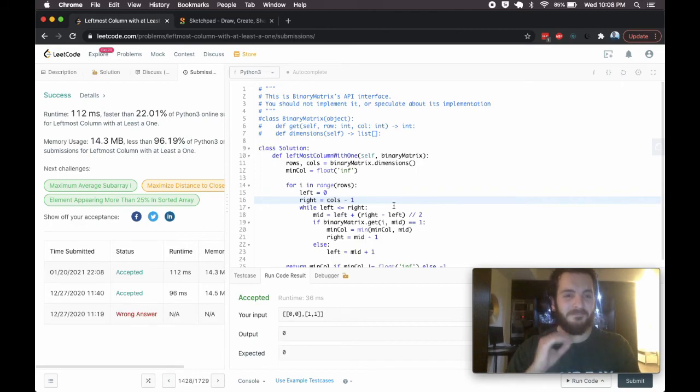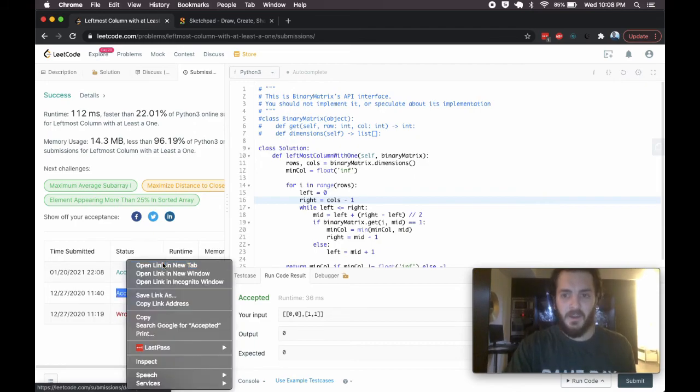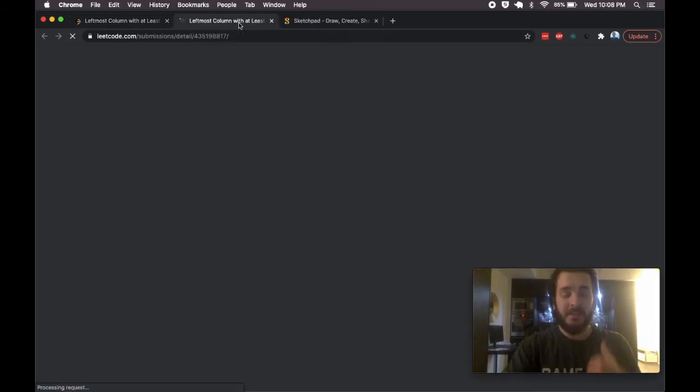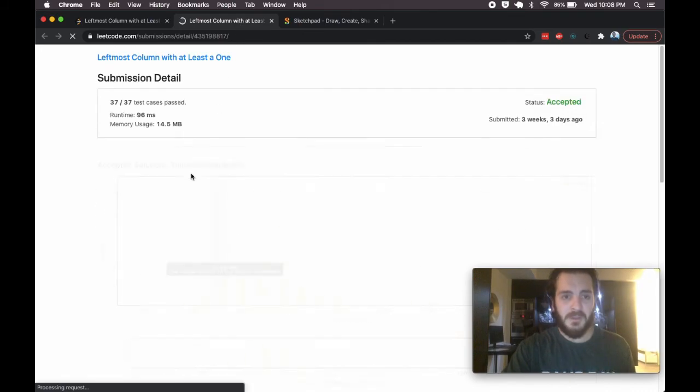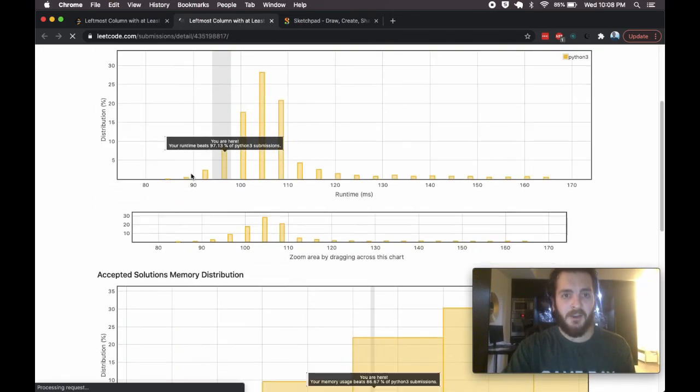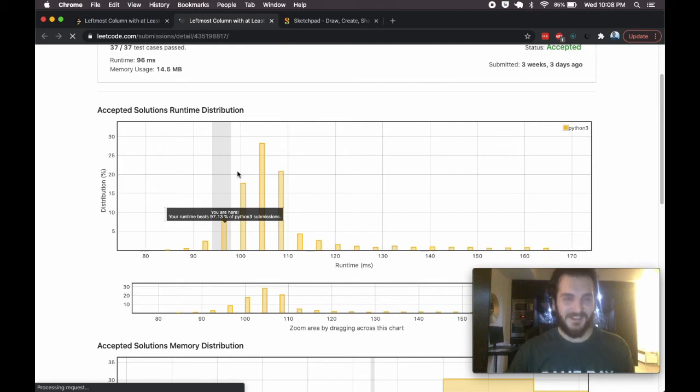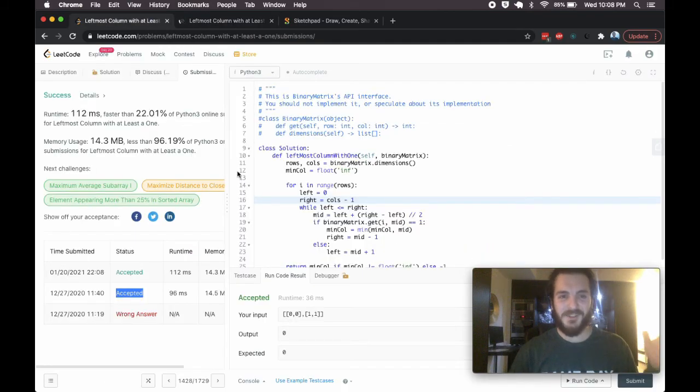So for whatever reason, that took quite a while, like 112 milliseconds. I think this second solution, so actually this is the exact same solution I ran before, but this one would have been higher. Yeah, this one was in the 97th percentile. So don't worry about that number here. It's a good clean solution. It's going to get you to where you need to be in that interview.